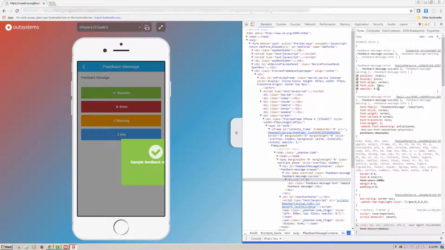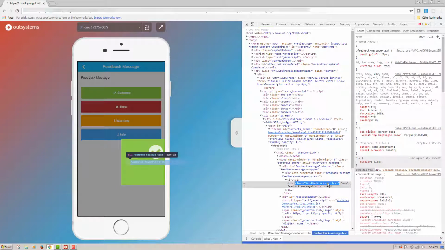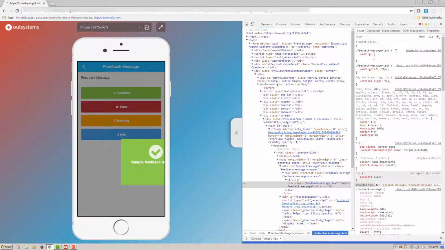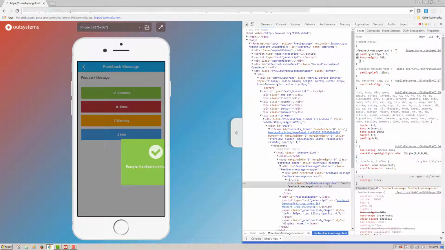Next, we'll adjust the styles for the feedback message text. So I'll click on that class. And here you can see that we need to add it once again to our styles. So I'll double click on that and then click the plus button to create a new style for this in the inspector style sheet. So let's first add some padding. We'll add a padding of 20 pixels, 0 and 0. And then let's adjust the font weight to 400.